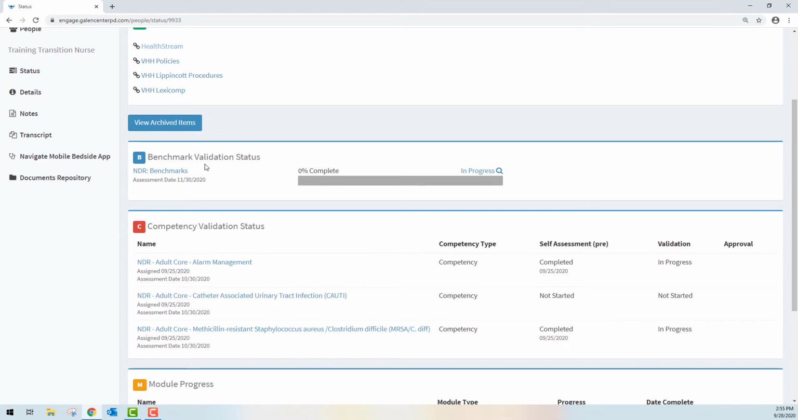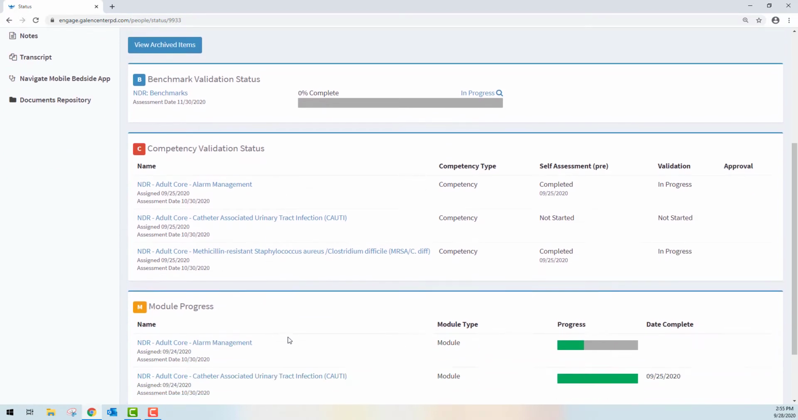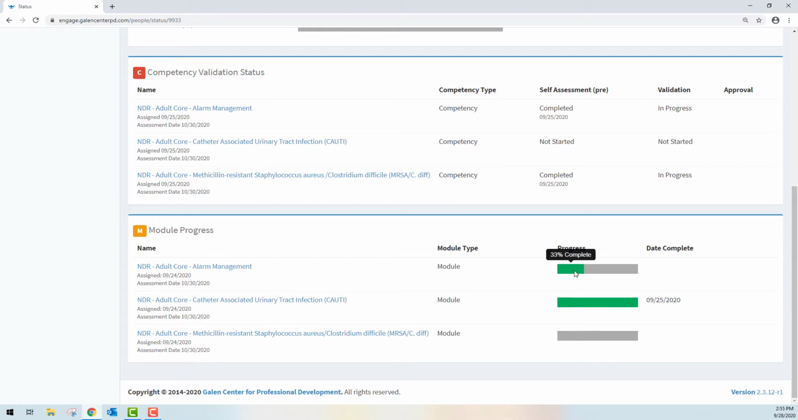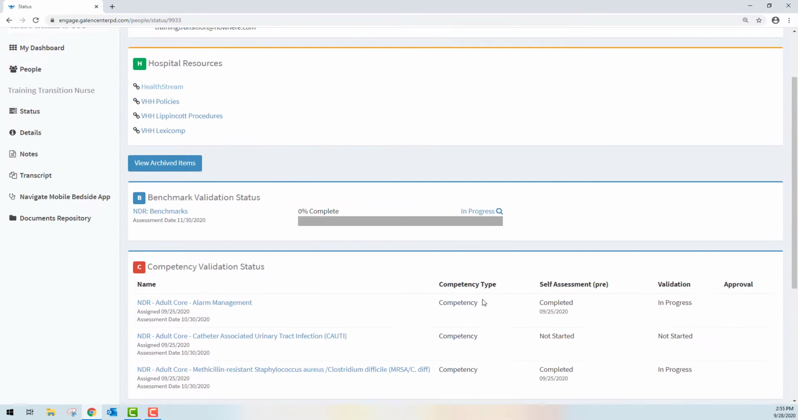The benchmark validation status is where you will validate benchmarks, and competency validation status is where you will validate competencies. Module progress is driven completely by the resident, and you don't have to do anything as a preceptor with these modules. Let's click into benchmarks and see how to validate benchmarks.